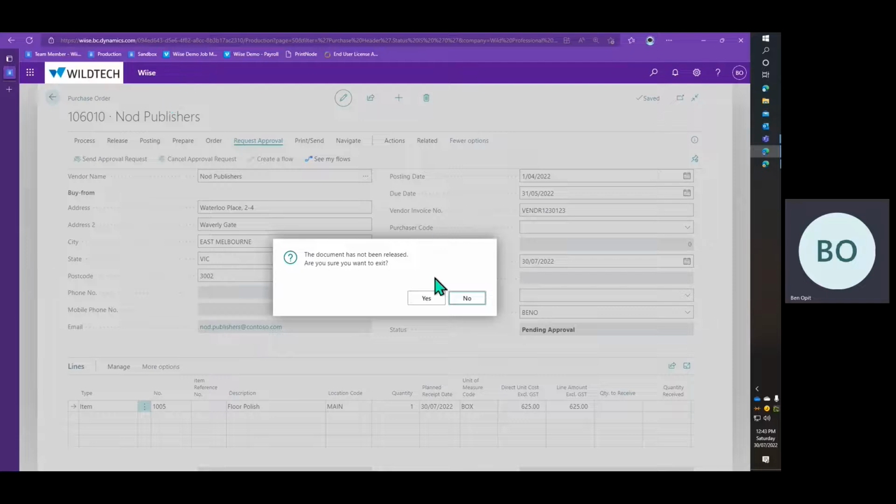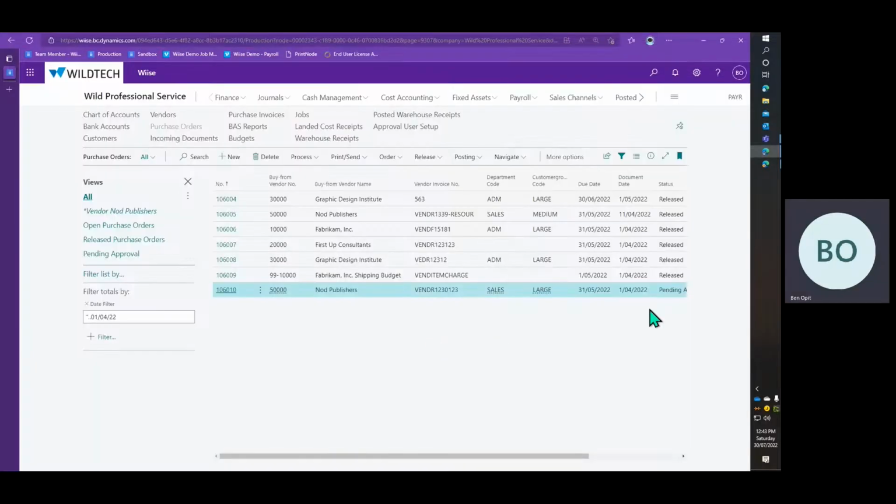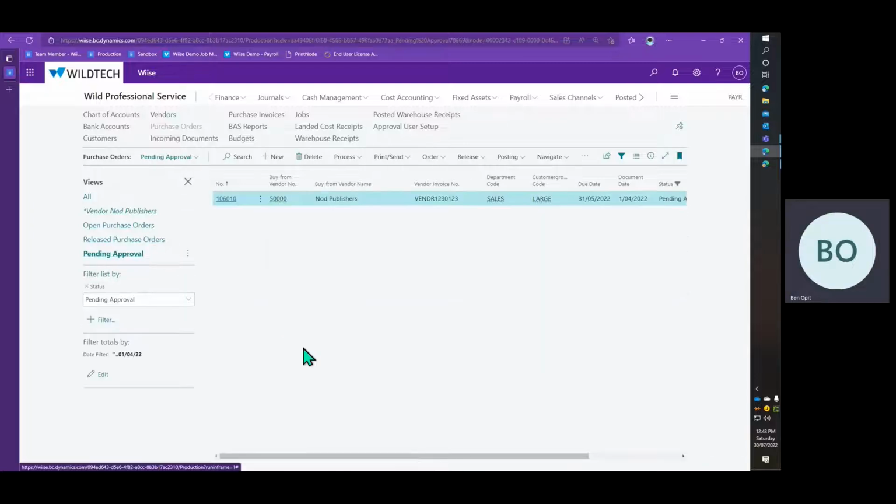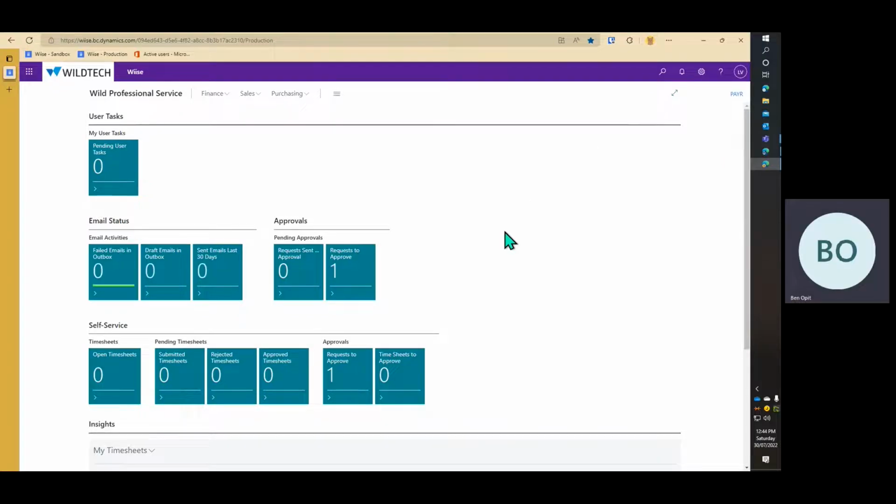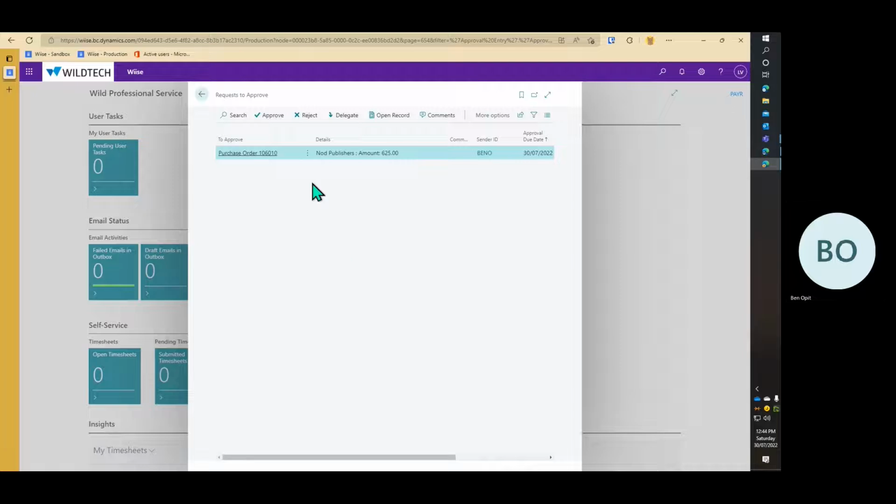If I go to the main screen, you'll see that this bottom purchase order now says pending approval. I could also click on the filtered list here to see which ones my pending approvals are. So it's 106010, which is the purchase order number for vendor 50,000 for $625. If I switch over to my manager's account, we can see the request has come through, $625 for that purchase order.